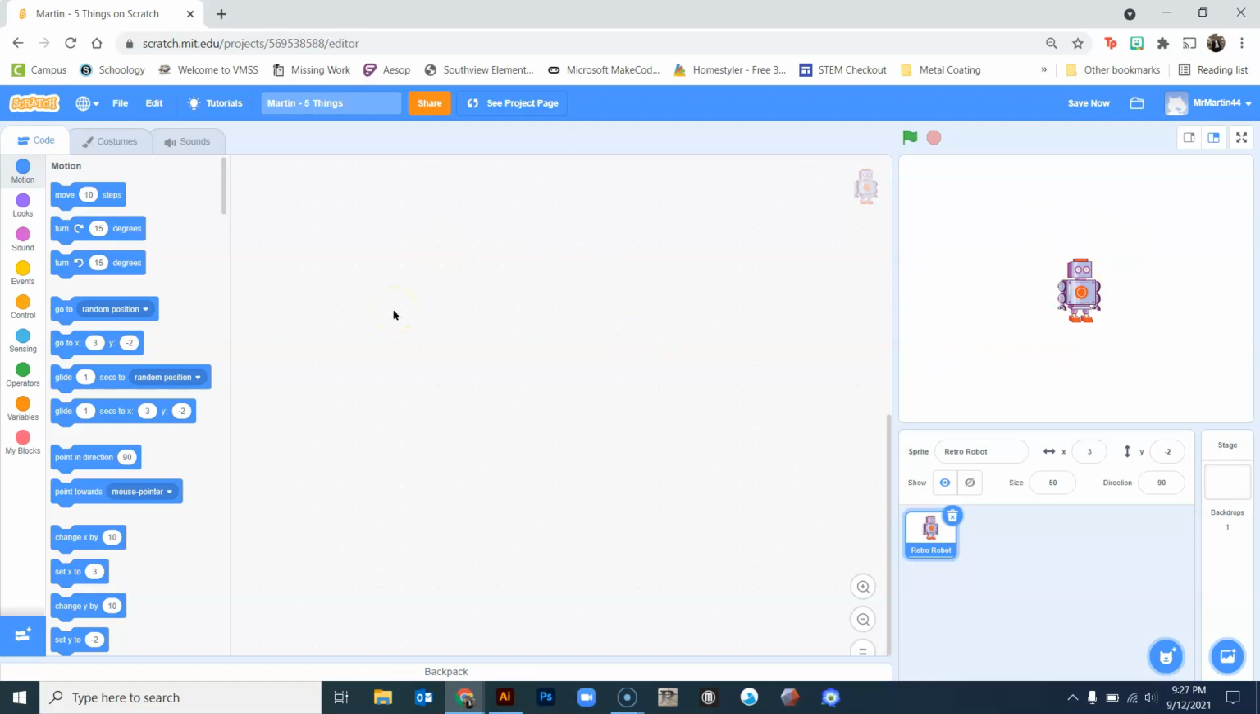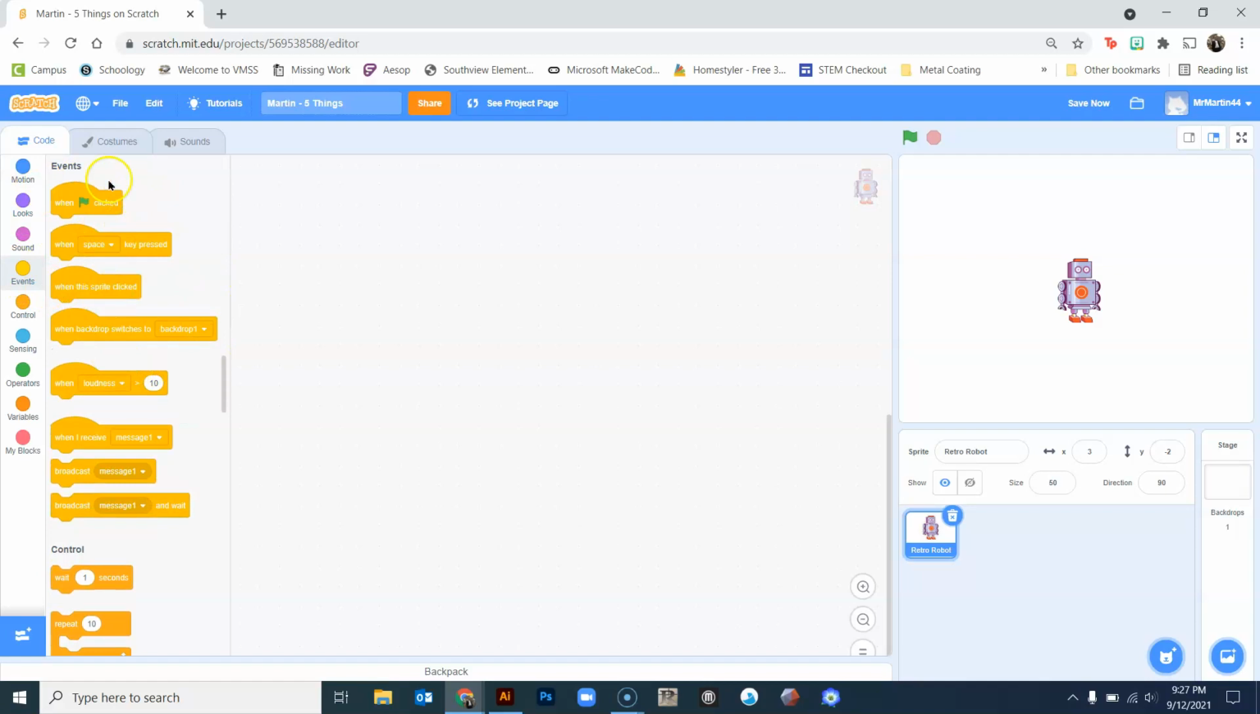So to do that, here's how we're going to put some of the code together. We're going to start with our event block. So again, everything has to kick off with some sort of event. It can be pressing a button or when we click on the robot. To keep it simple today, I'm going to do just when the green flag is clicked.